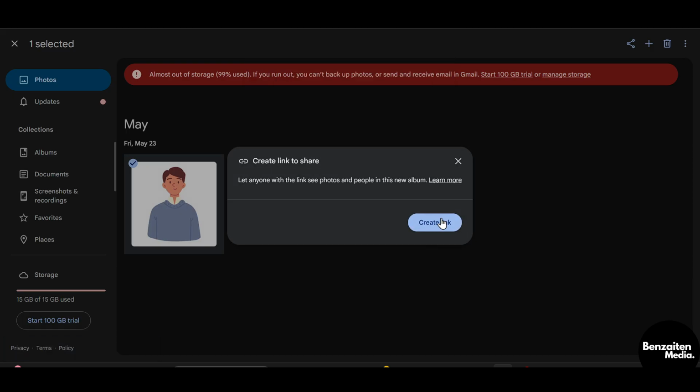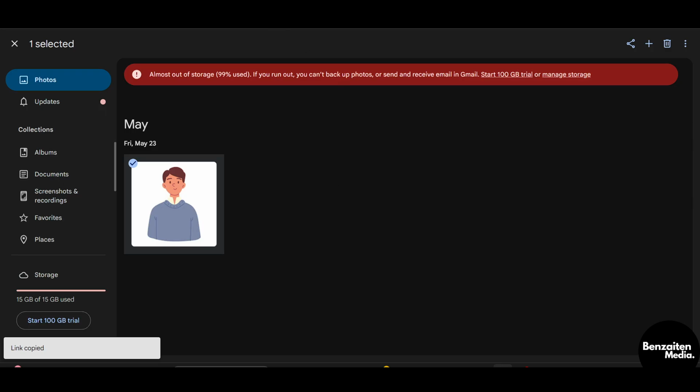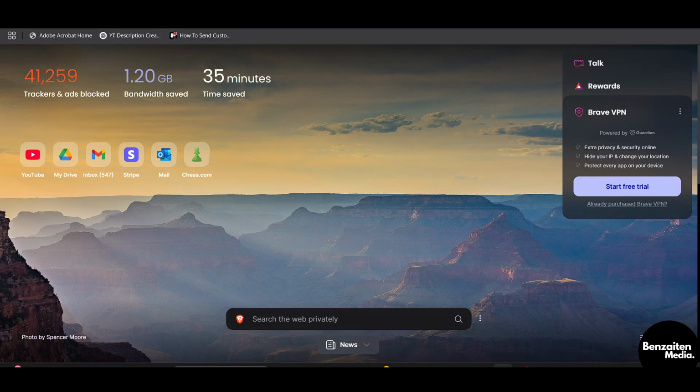After clicking on create link, you can just click on this create link and it will create a custom link. Copy this link and then close this. And in the new tab, simply paste that link, then hit enter.